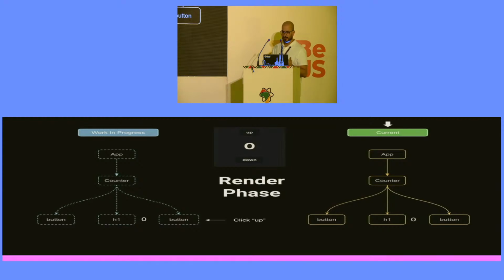If you click on this button, which is button up, for example, what will happen is that it will initiate something called the work loop. This work loop starts and it starts getting instructions. I'm just reminding you that on click it is changing the state, which means that the component has to be re-rendered. So it marks this counter component to be re-rendered, and as a consequence, all its children have to be re-rendered.